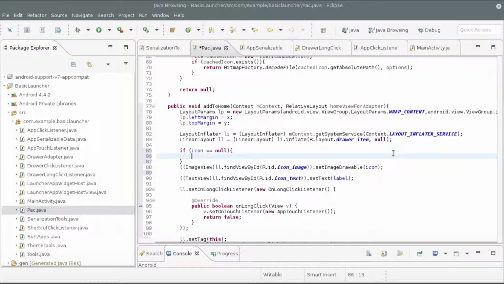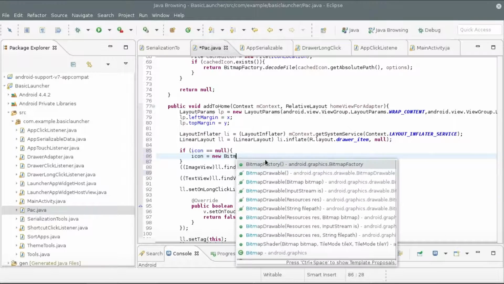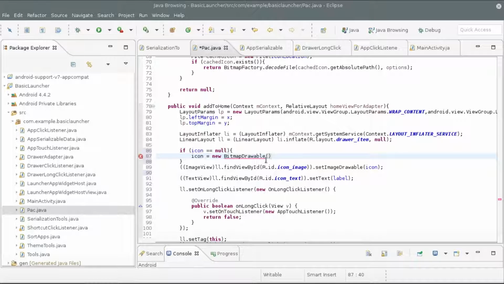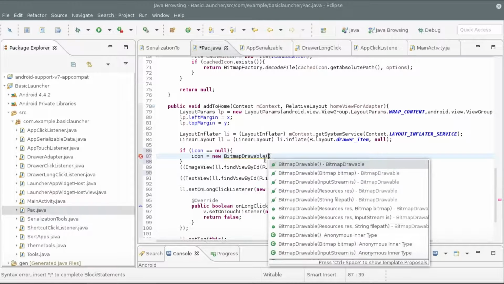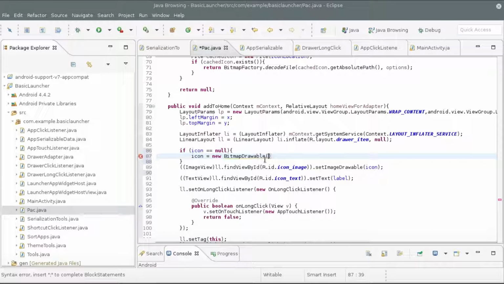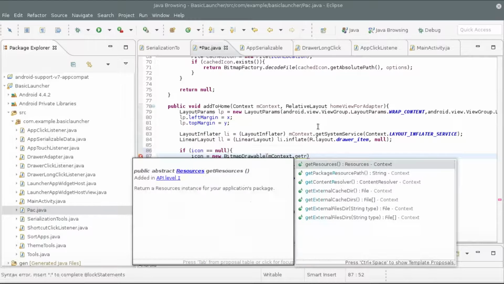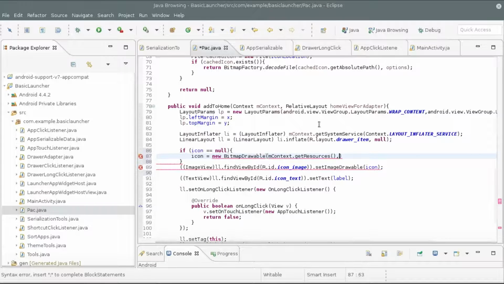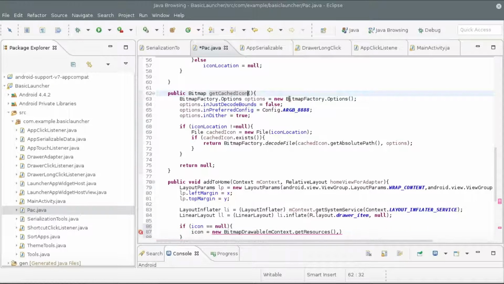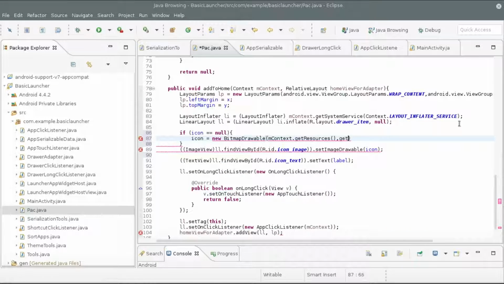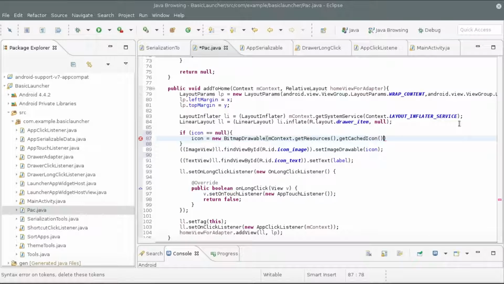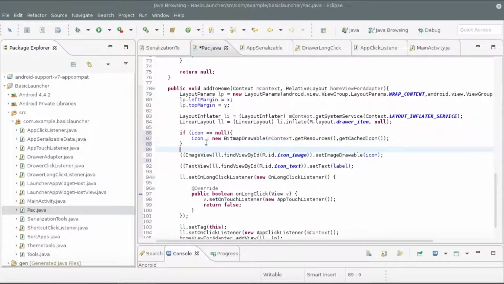then we do icon equals new bitmap drawable, and we pass in the resource and the bitmap. So we do mContext.getResources, and then comma the bitmap, which would be get cached icon. Get cached icon. And here, now it should be loading the icon.